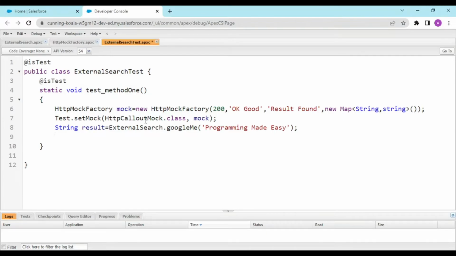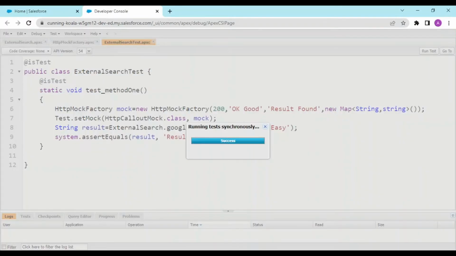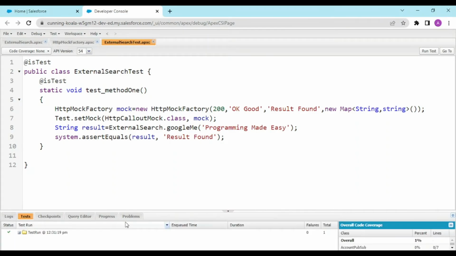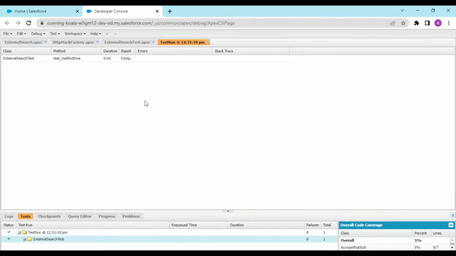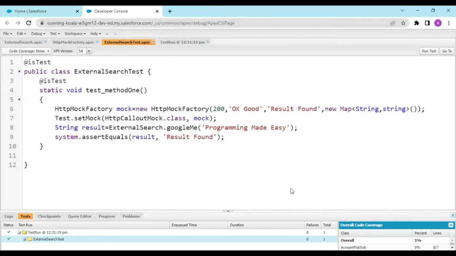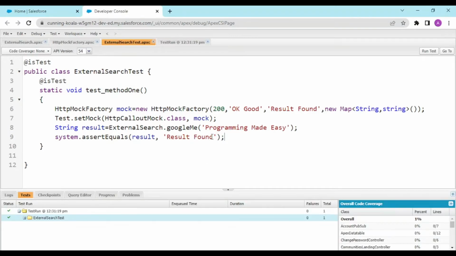Now how to check this is you could have system dot assert equals, what is your expected result. Expected is what you are expecting your result, that would be result, and what your actual data is, result found. Okay, so in this way you created this mock callout class. Now let us test this. We got some logs that it is completed, and our assertion passed.